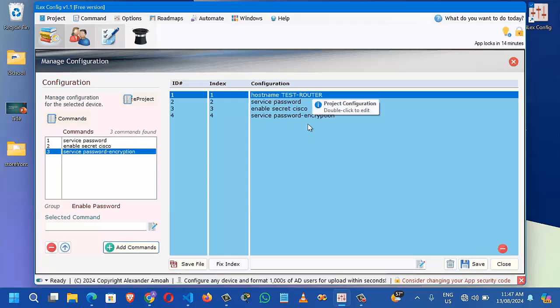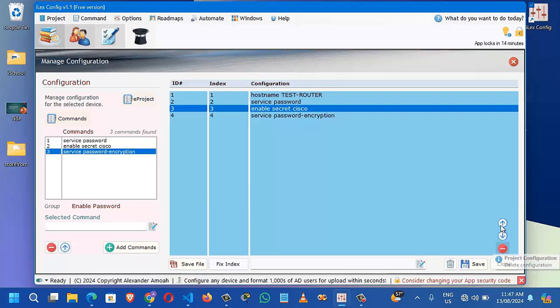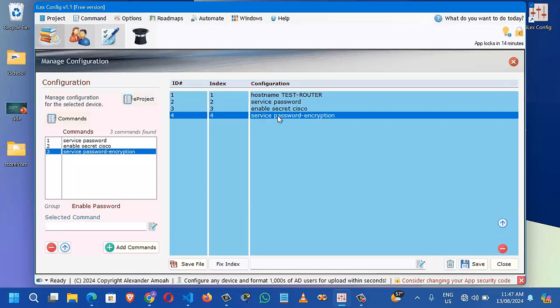So right now we have our commands over here. So let's say this is the device configuration, we are done. It's already saved. When you click on add command, the system ilexconfig saves the commands straight onto the file. So you don't need to click save again, unless maybe you delete, or you move up and down, and then you can save. All right, so we have our configuration file.